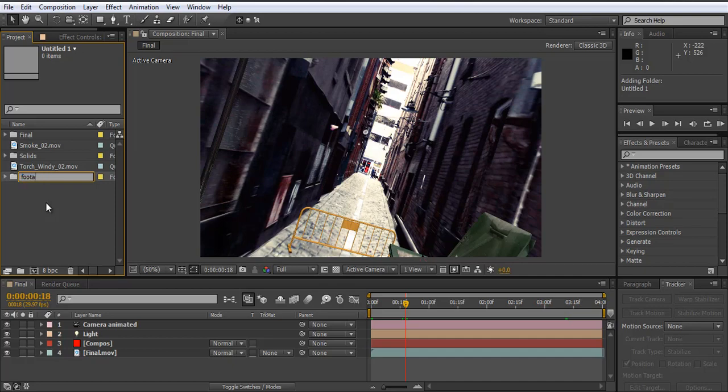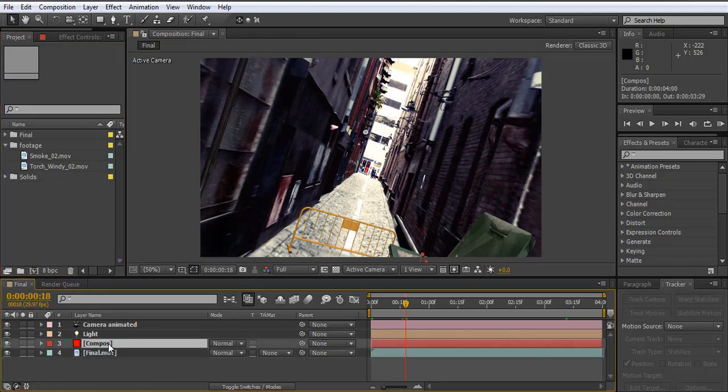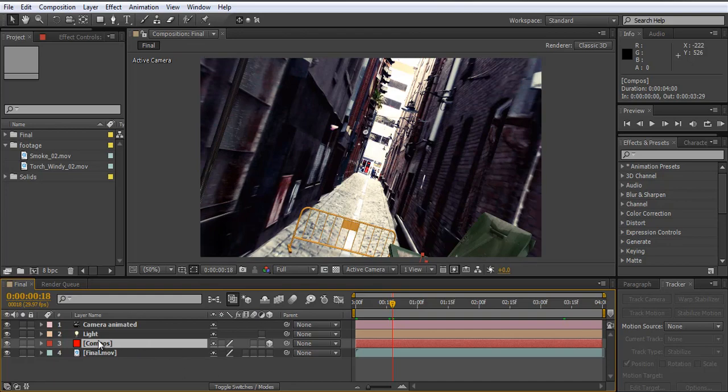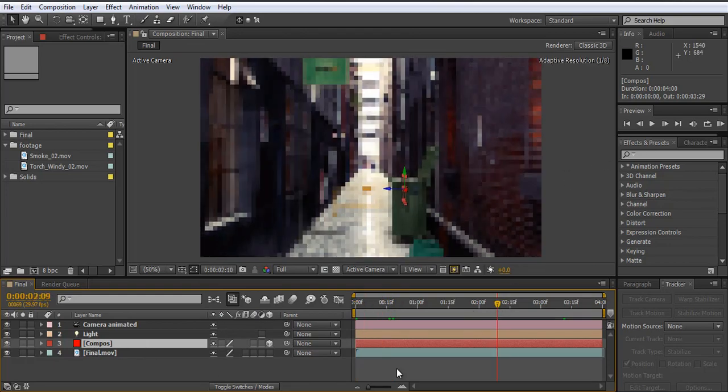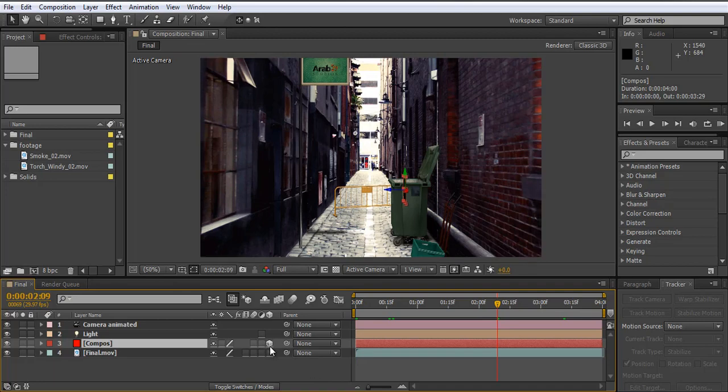So we can do a new folder for the footage. I rename it footage. Okay. Move the two footage inside the new folder. Actually, as you see, our composite layer is a 3D layer. So we're gonna use our footage as a 3D layer also.